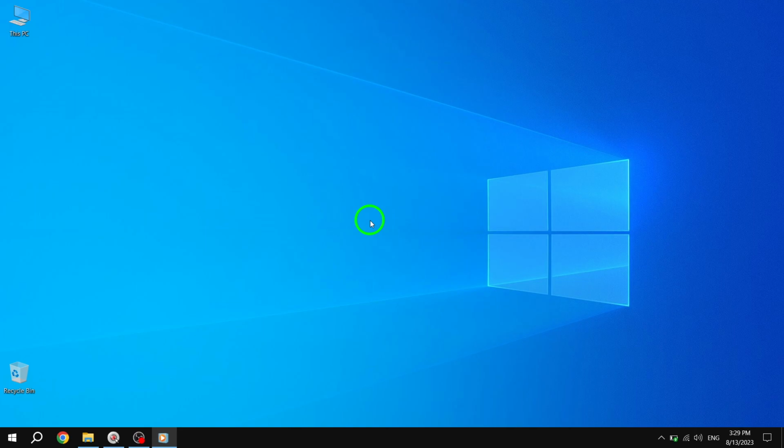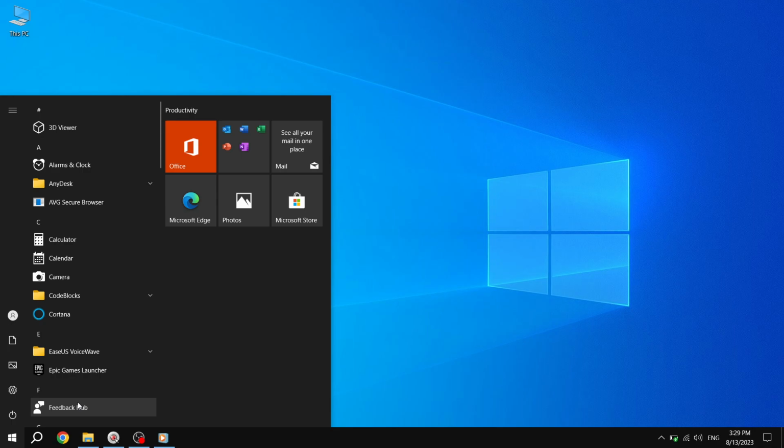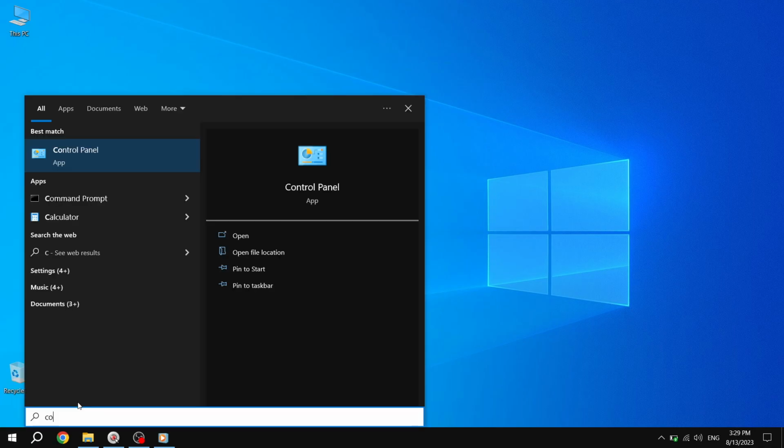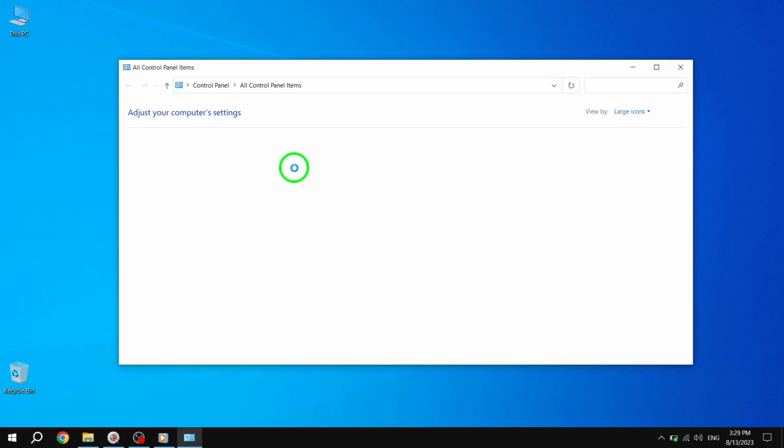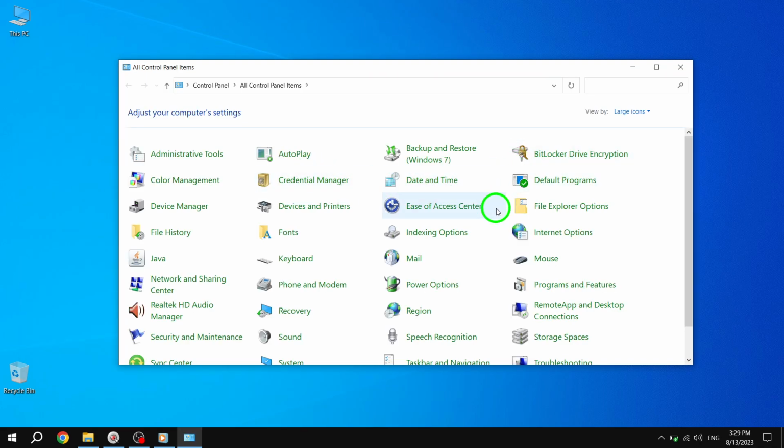Step 1. Press the Start button located at the bottom left corner of your screen. This will open up the Start menu. Step 2. In the search bar, type Control Panel, and click on the Control Panel app. Step 3. In the Control Panel window, locate and click on the Mouse option. This will open the Mouse Properties window.